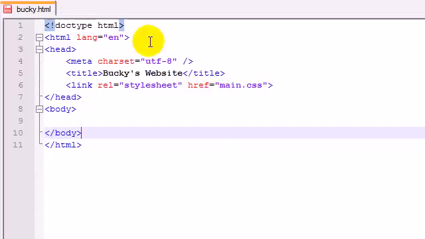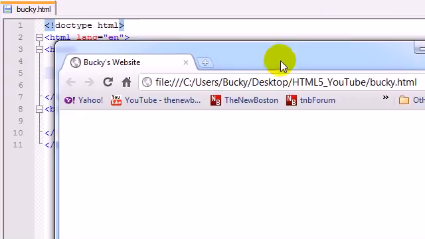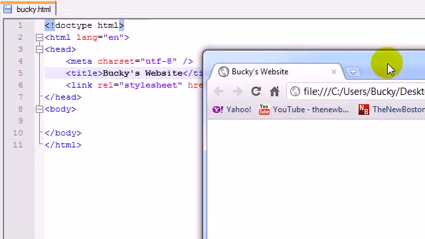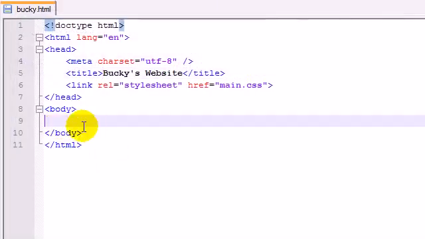So anyways, in order to preview your website, go ahead and save it and hit run and launch in Google Chrome, and whoa, this thing pops up. Let me go ahead and minimize that beast. And as you can see, it says Bucky's website on our title, and we didn't add anything to the body. If you guys didn't know what the body is, it's this right here. And since our body is empty, we have nothing in between those tags. That's why we don't see anything yet.